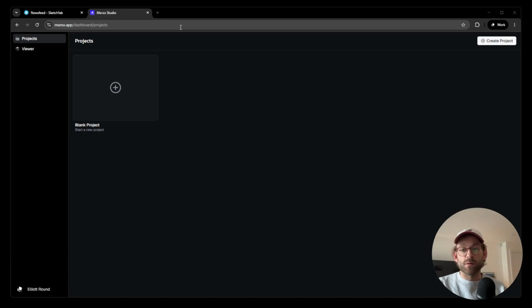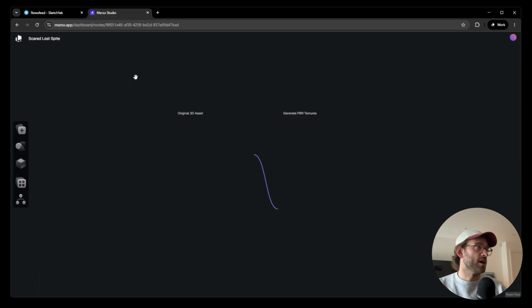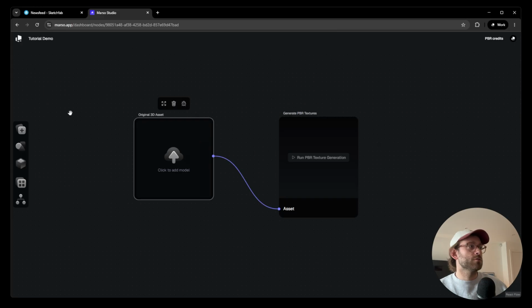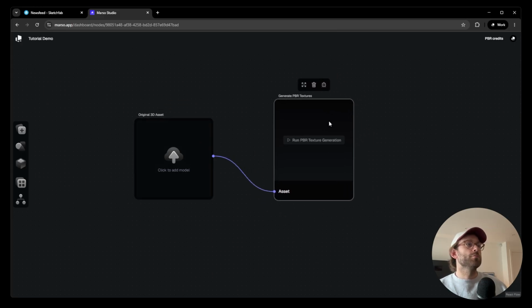When you first launch the app, you're going to see all of your projects. So start off by creating a blank project, and then you can give this project a name. What you're going to see are two nodes. We've got our asset node. This is where you can upload a 3D asset. And then you have your PBR node.